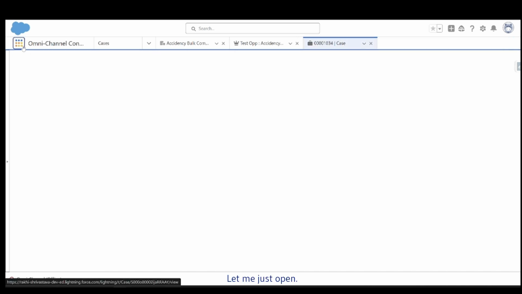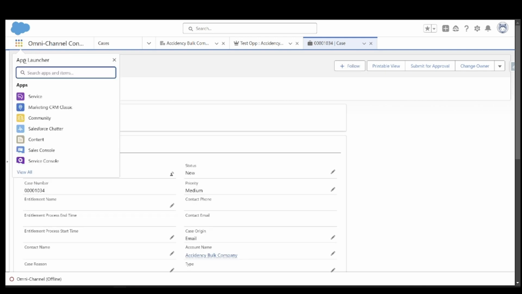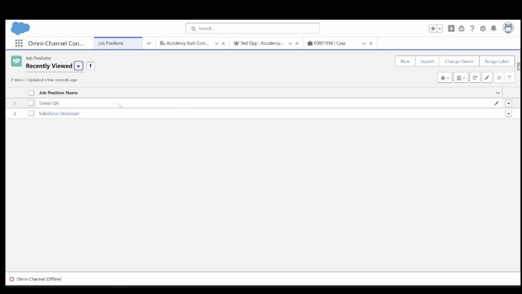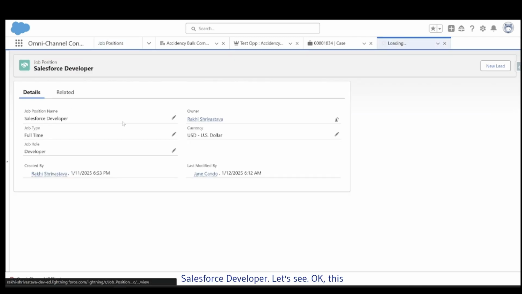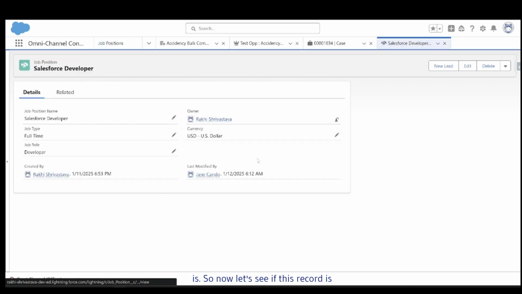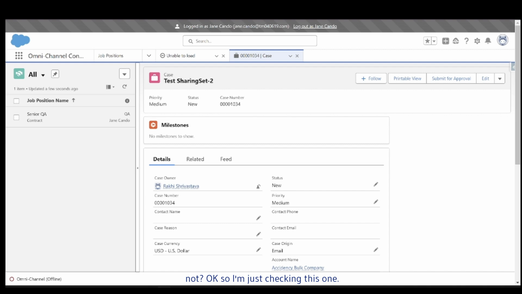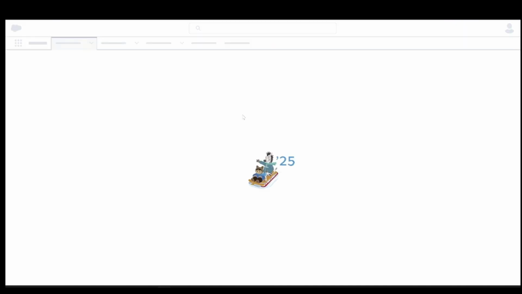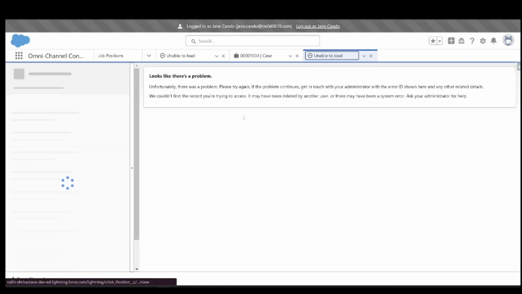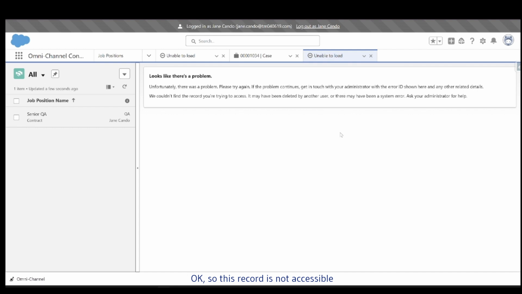So let me just open job positions, Salesforce developer. Let's see. Okay, this is created by Rakhi. Now let's see if this record is accessible to the Jane user or not. Okay, so this record is not accessible because this user is not the owner of this record.